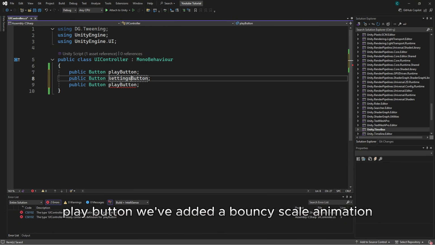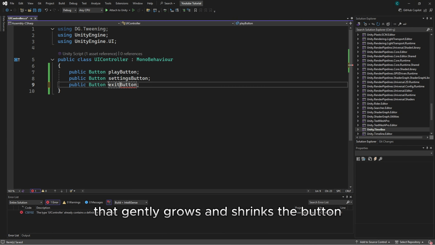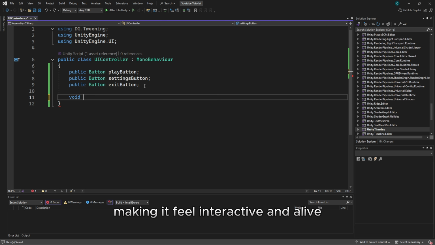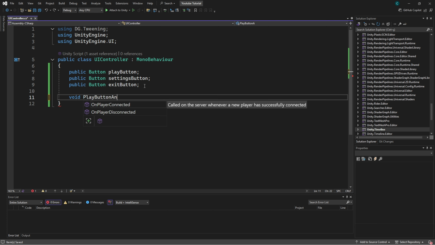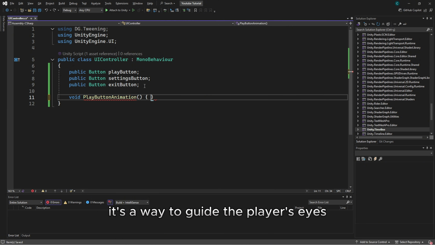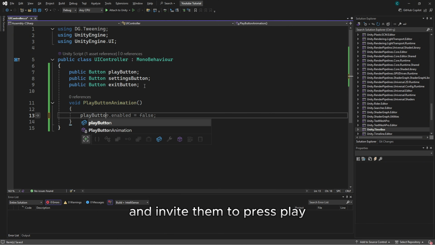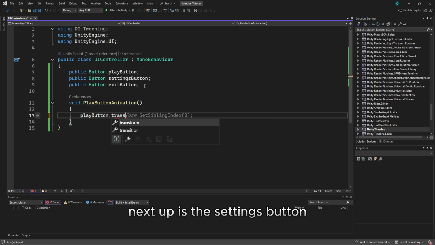Play button. We've added a bouncy scale animation that gently grows and shrinks the button, making it feel interactive and alive. This isn't just a visual gimmick, it's a way to guide the player's eyes and invite them to press play. Next up is the settings button.